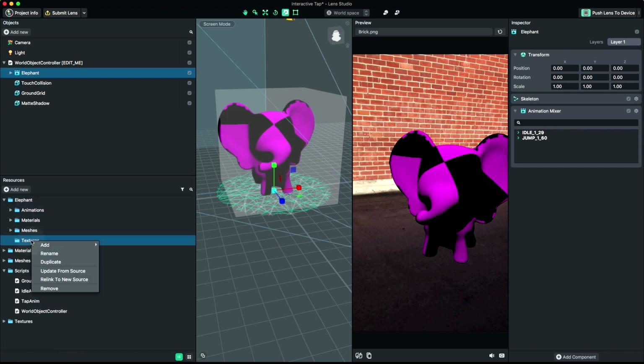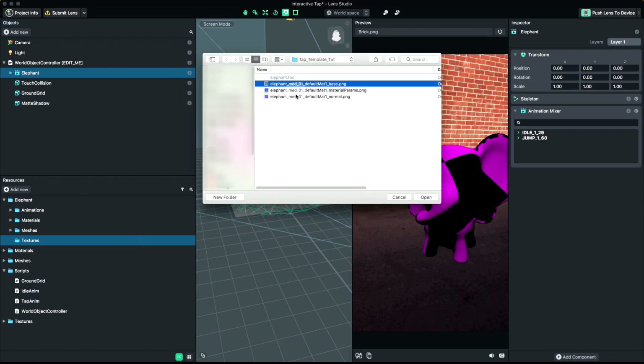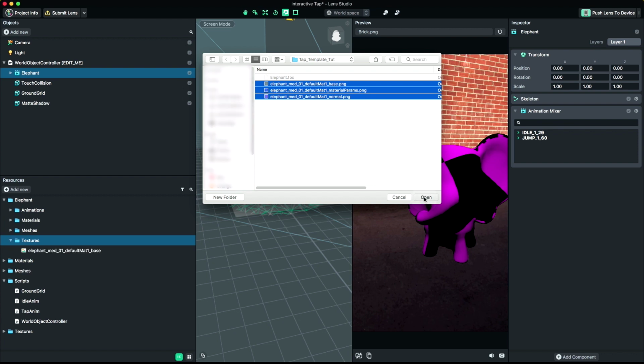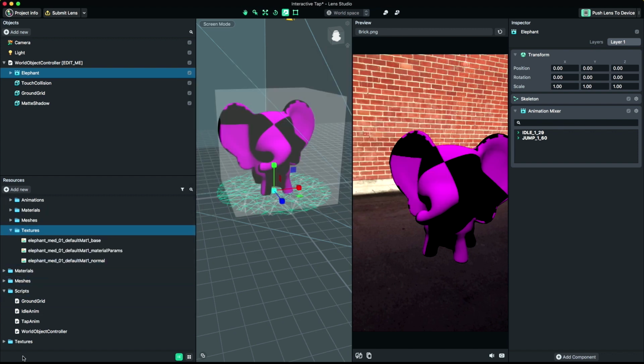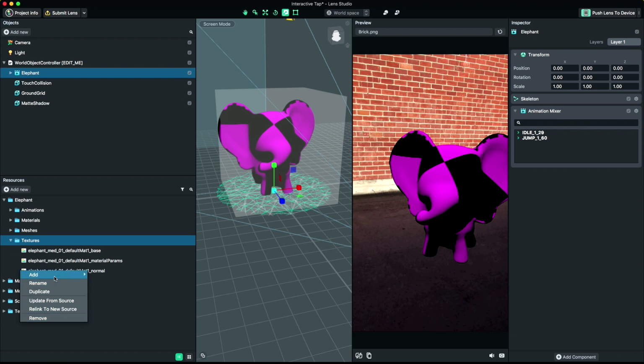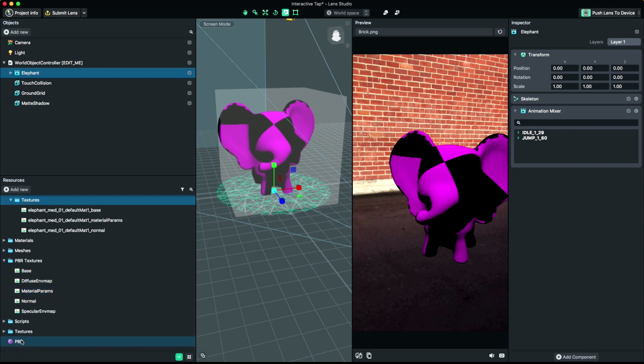Next, import the textures you exported with your object's FBX file. For this template, we'll be using a PBR material. To create a new material, right-click in the Resources panel and choose Add, Material, PBR.